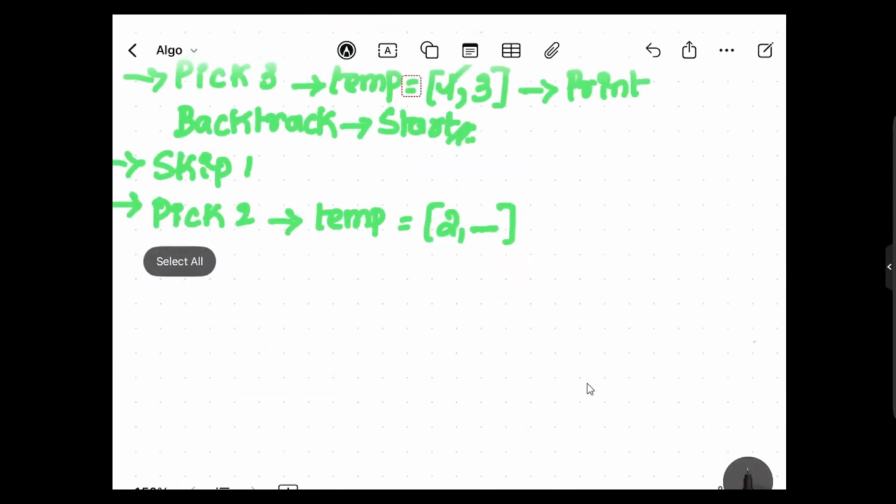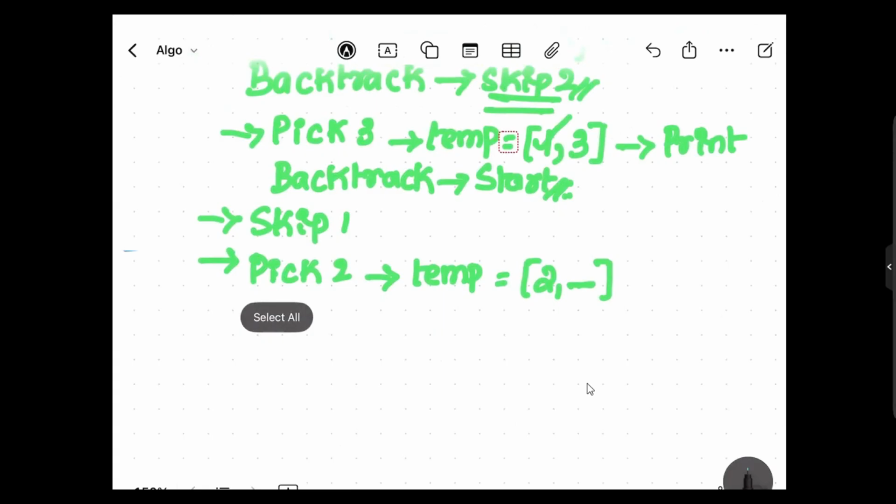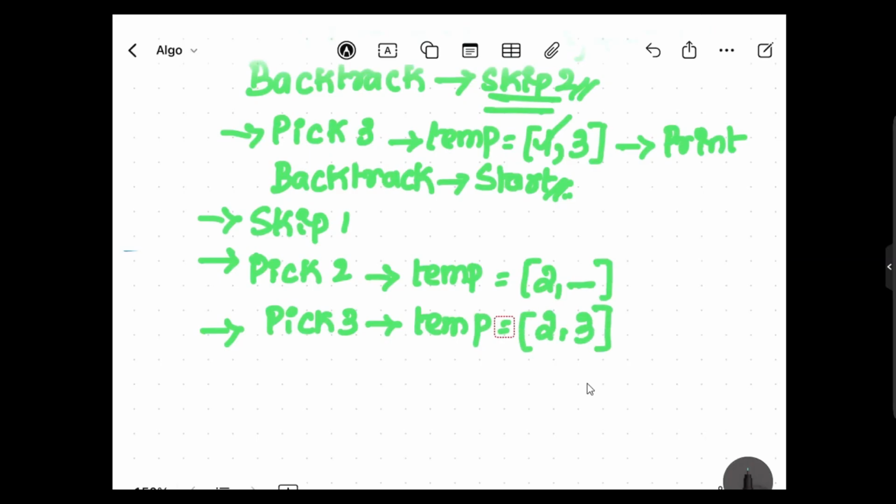Yeah, next what we'll do, we'll pick two, temp we have two and blank. Next step, we will pick three here, right? After picking three, what happens here? Temp, we will be assigning this one to the two in the place of blank. We have picked three, so we will be keeping three here. So we will print this part as well.